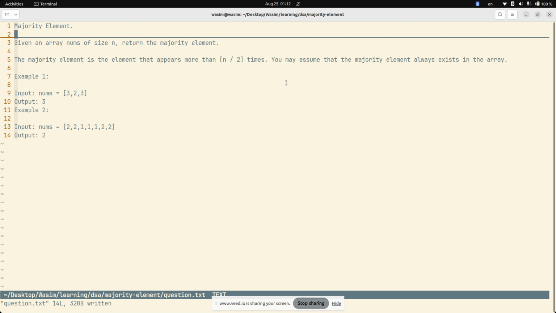This is a fairly easy question. Let's just read the question first. Given an array nums of size n, return the majority element. The majority element is the element that appears more than n by 2 times, or 50% of the time, more than 50% basically. You may assume that the majority element always exists in the array.